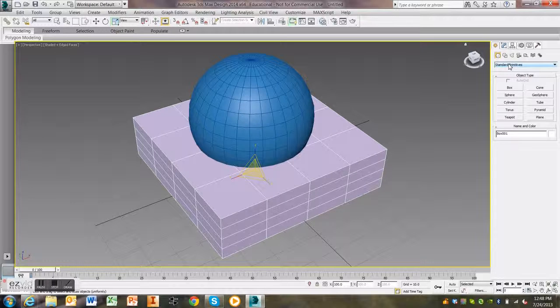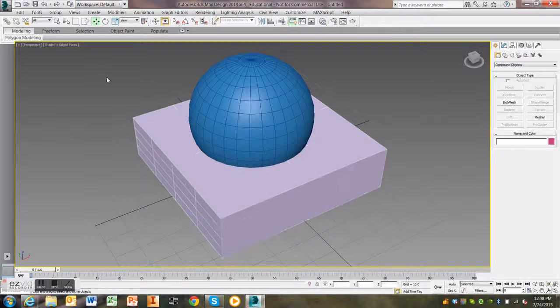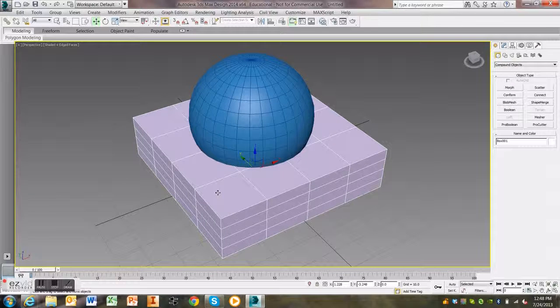So I'm going to go ahead and start with the Boolean operations. If you go over here to where it says standard primitives, this is where you're usually drawing your box, spheres, cylinders, all that good stuff. Go to the third drop-down item and you'll see compound objects. So you see the Boolean and pro-Boolean functions that are highlighted. Occasionally you'll have no objects highlighted in your viewport, so only blob mesh and mesher show up. So just make sure that you have one of your objects selected.